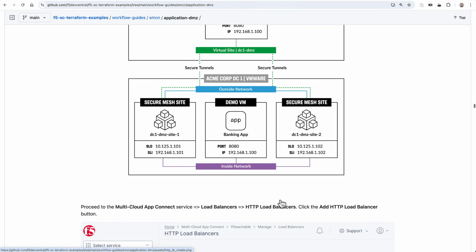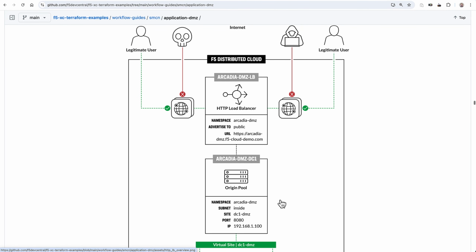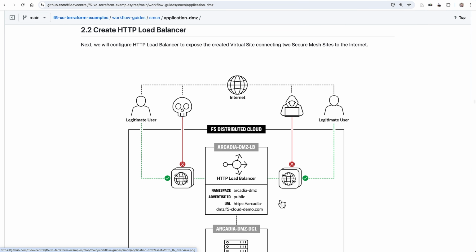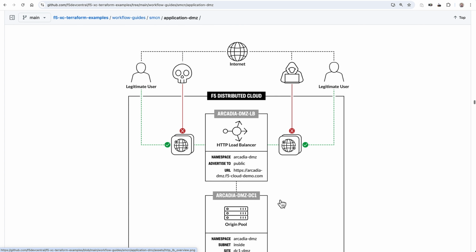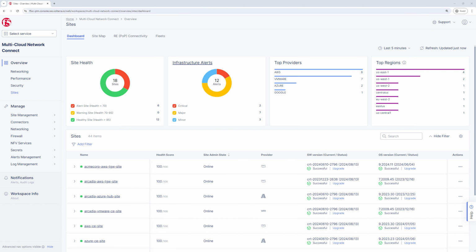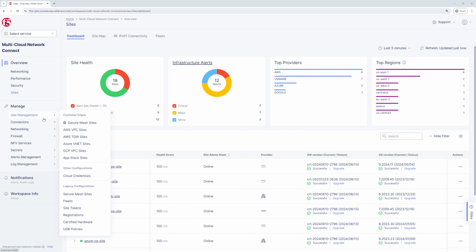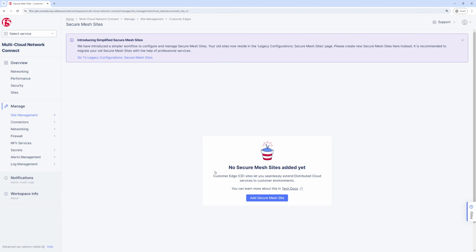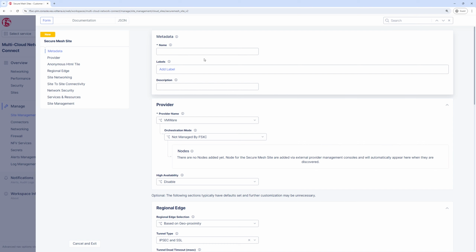In the second part, we expose the application to end users. The setup involves integrating the 2 secure mesh sites into a single virtual site and adding an HTTP load balancer to expose the application to the internet and setting up load balancer pool members pointing to the IP address of origin server on our virtual site configuration earlier.